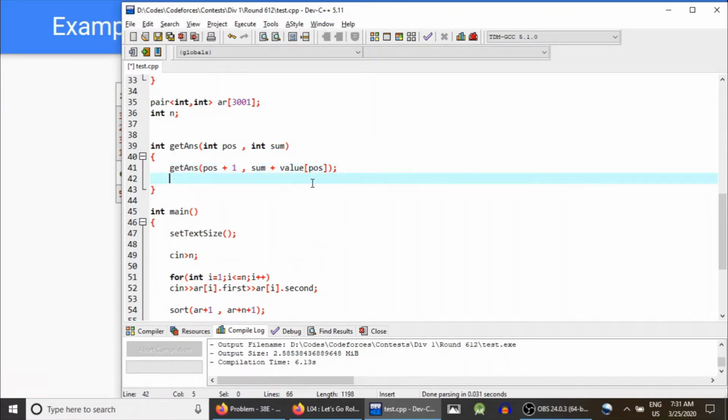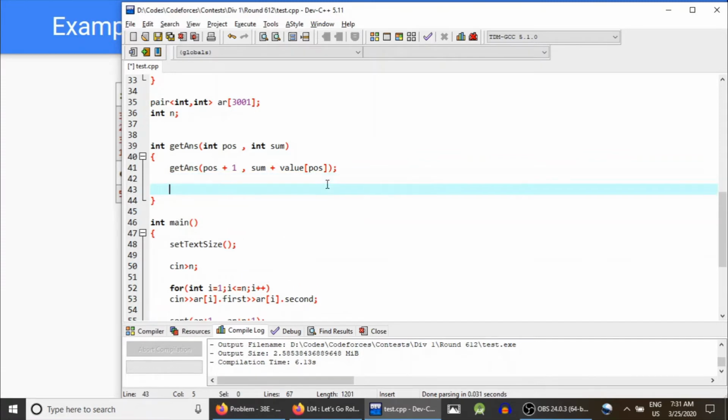into your subset. If you want to ignore this element, the transition would be pos plus 1, because for the pos element you have made your decision to ignore it. If you ignore it, then sum would be as it is and there would be nothing to do. So these are the two transitions when we solve subset sum problems.